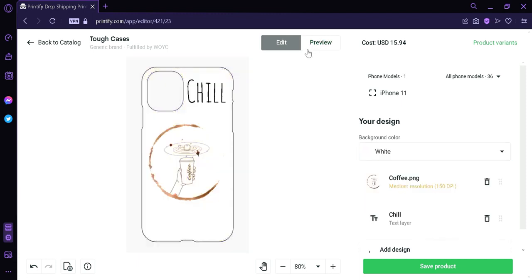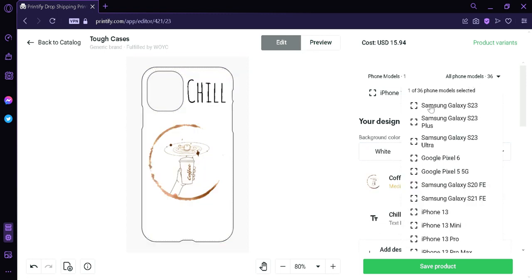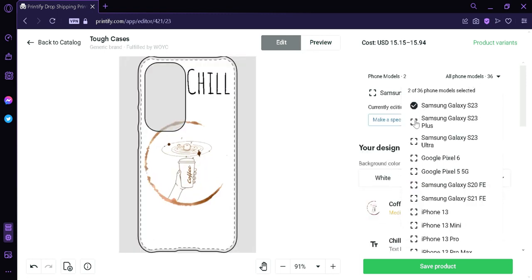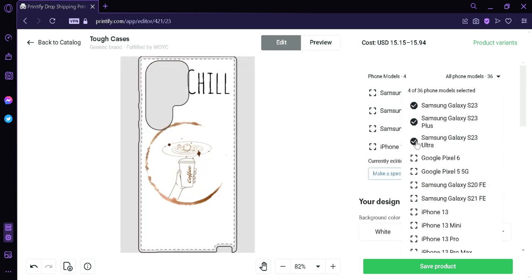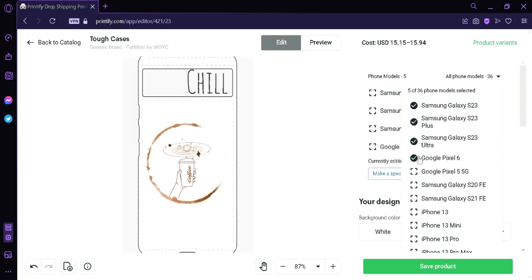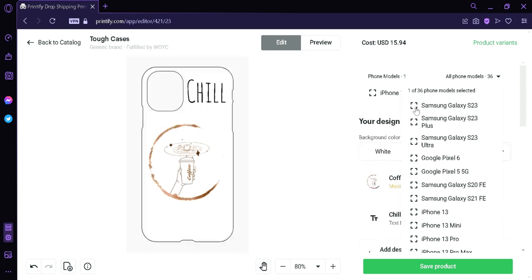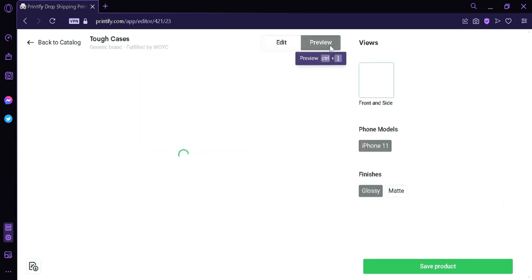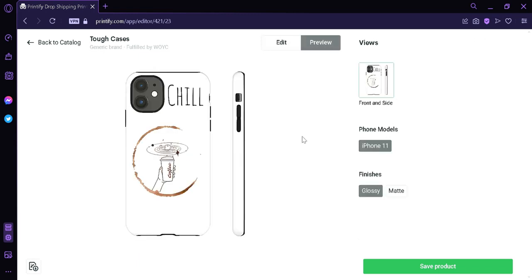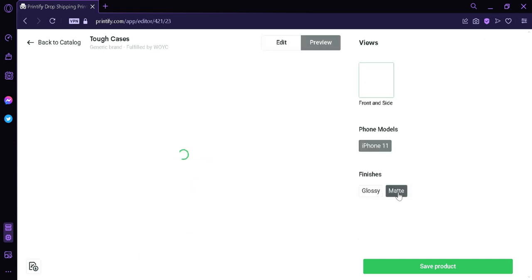You could also click this button so you can change the product's model into the model of a different phone from the options. Up here in the preview button, you could see how the product would look on an actual phone. We could also change its finish into glossy or matte. After that, you can save the product.